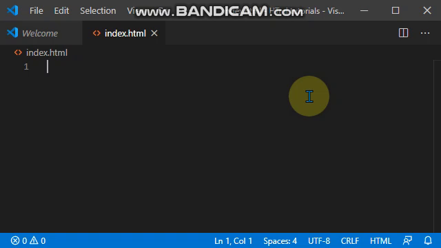So now that we have our VS Code set up, let's start writing some code. The first line of code we have to write is the document type. The document type is basically a way of telling which type of document we are going to be working with. That is the lamest way I can explain it, but just as the name goes, document type. We are telling our document we are going to be working with HTML.